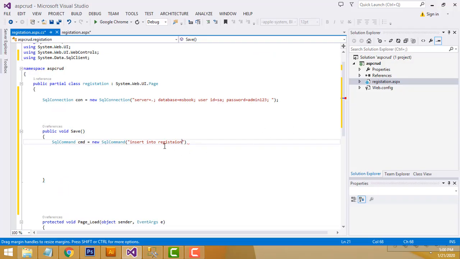Registration, right? Otherwise the record won't be added to your database. You have to specify the column names: B code, comma, B name, comma, price. These are the names of the table columns. You have to add them correctly, otherwise data is not added.